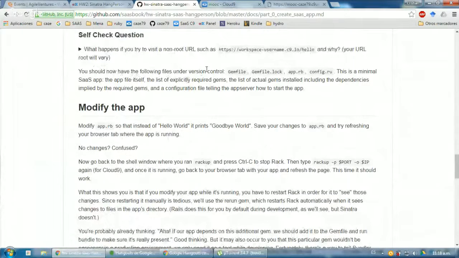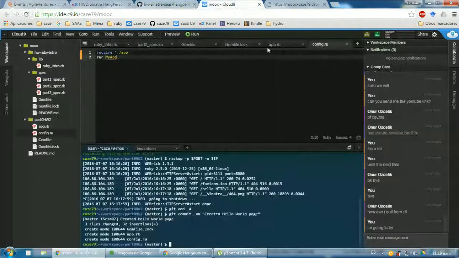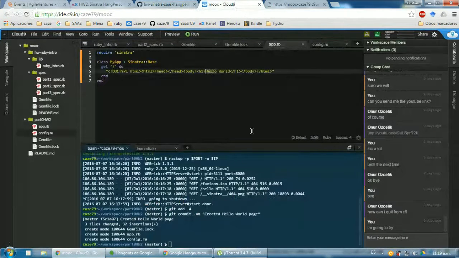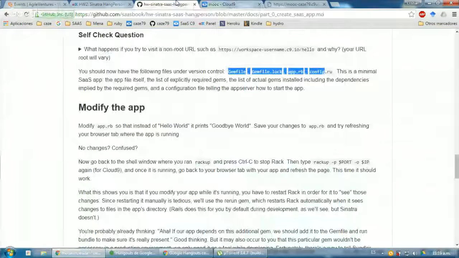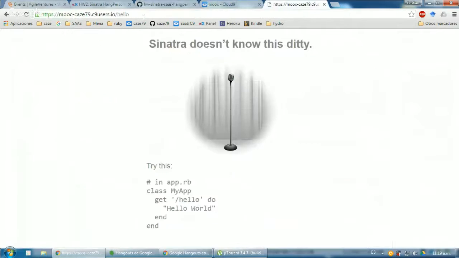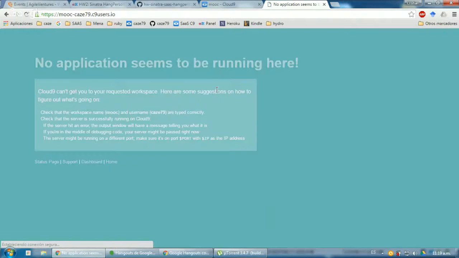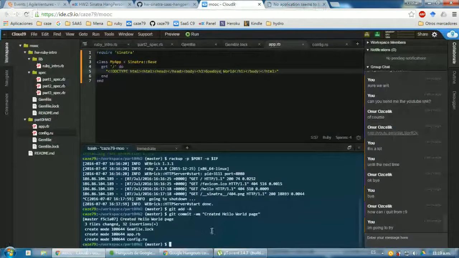You should now have the following files under version control. Done that. Yep. Now it wants us to modify the app.rb so that instead of hello world, it prints goodbye world. Yep. Save changes. Goodbye world. Save your changes and try to refresh your browser. I haven't run the server. Stop the server. Yep.